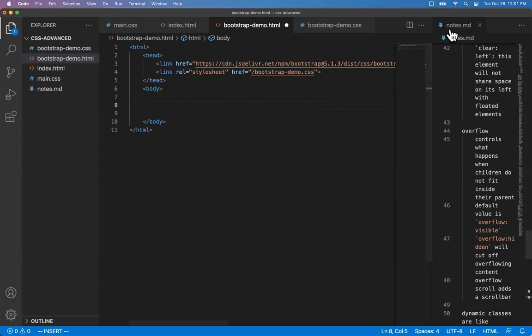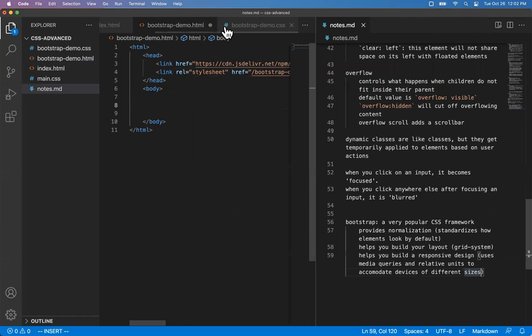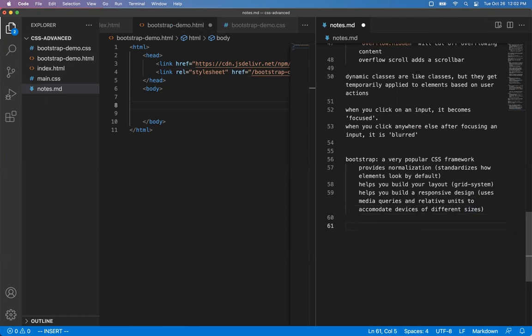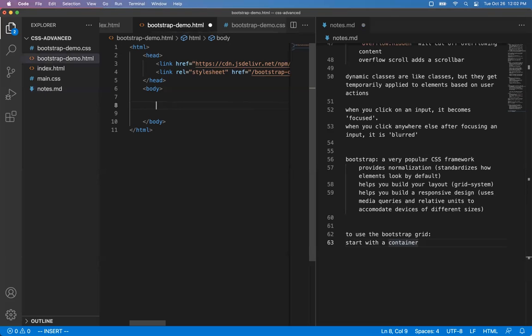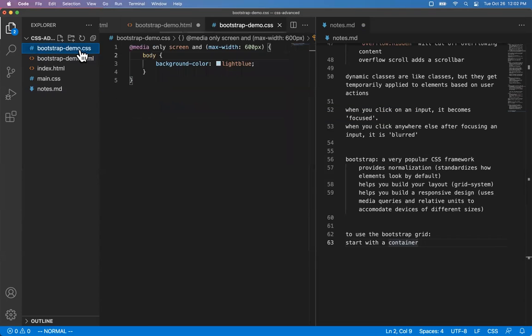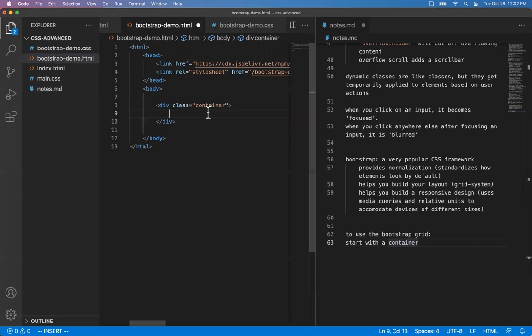All right, so in order to actually use Bootstrap, or I'll be more specific, in order to use the grid, first you need to start off with a container. So this is a class that Bootstrap provides to us. So in fact, this CSS file is empty. Well, other than this media query, it's empty. So this class container, this was written by Bootstrap. I'm just using it.